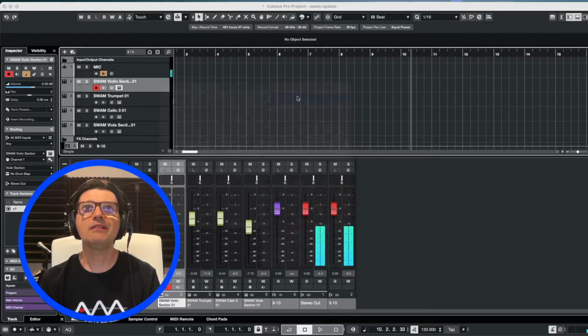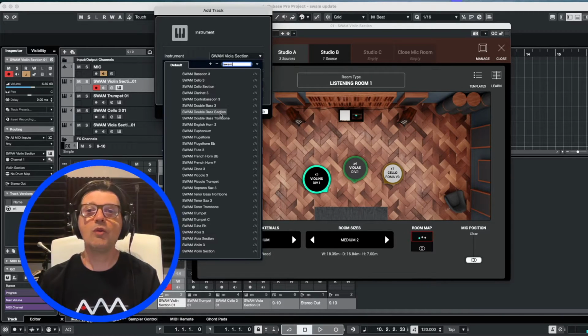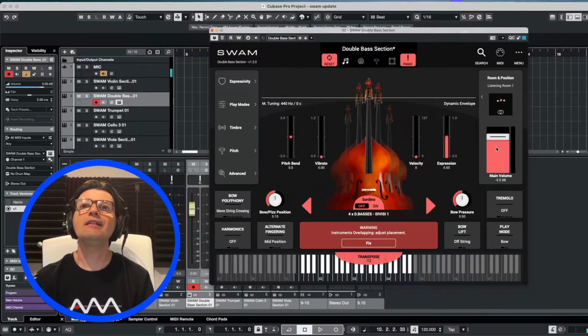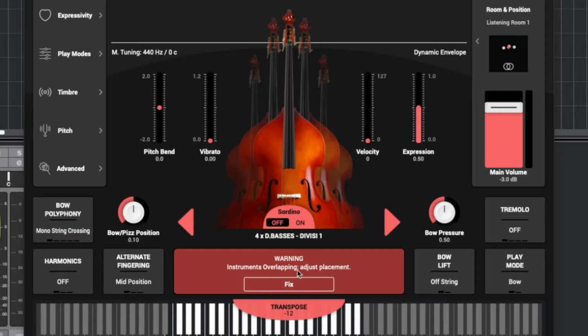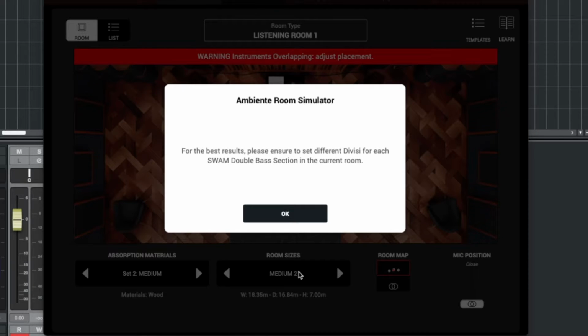I create a new instrument track. I'm now in Cubase, but you can do the same thing in any DAW. SWAM double bass section. When you open a new instrument, there is this warning message: instrument overlapping, adjust placement in the room and position. I show you later. There is another advice: for the best results, please ensure to set different divisi for each SWAM double bass section in the current room. I show you this later also.